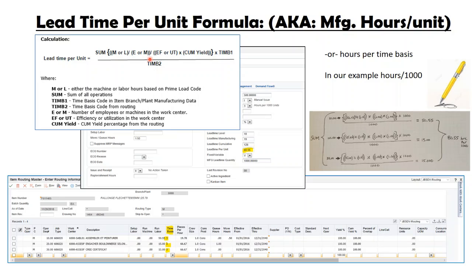So there's the formula, and if I work the formula, let's see if we can get to 80.55 hours per thousand. For operation 10, which is labor paced and had an employee of 1, I would take the labor hours, 50.55, divided by the number of employees, which was 1. Then we're going to divide that by the efficiency and utilization, or by efficiency, because the formula, if it's labor paced, will use efficiency.